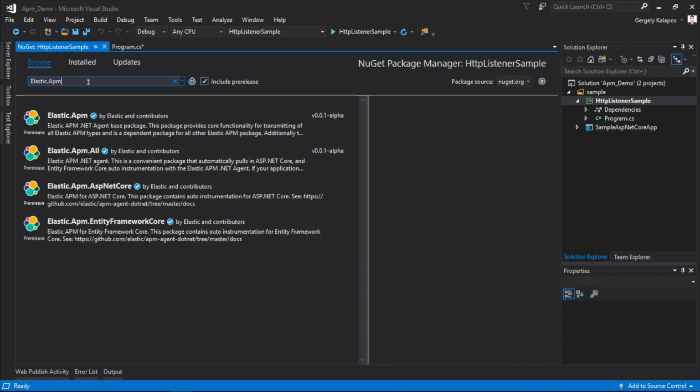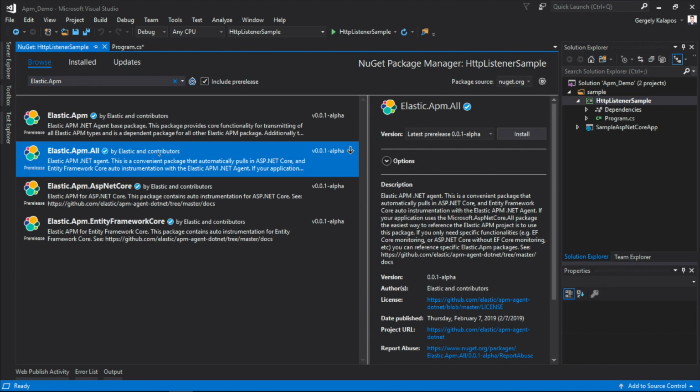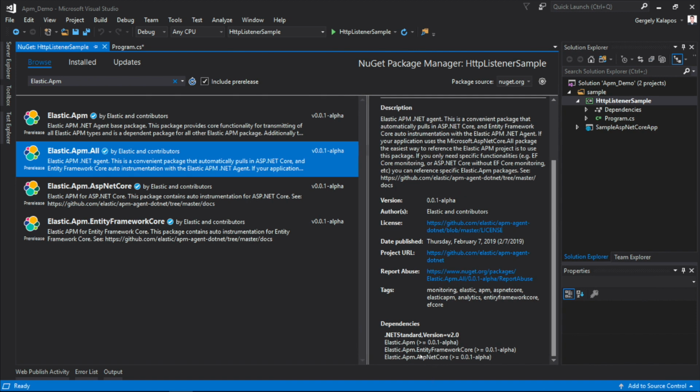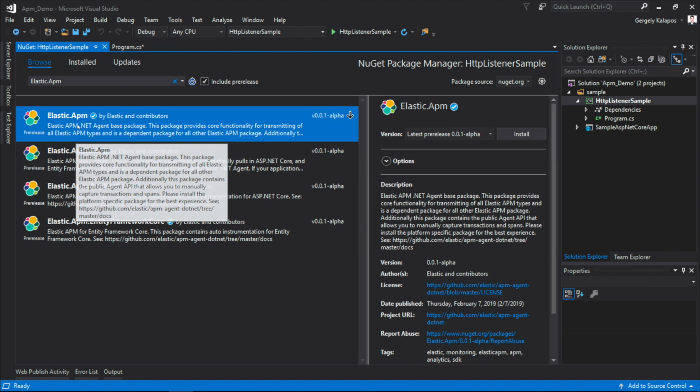First, let's add the agent to the project. Theoretically, we could use the elasticapm.all package, but this package depends on ASP.NET Core and Entity Framework Core related packages, so this would introduce unnecessary references. Basically, this meta package is a good fit if you want to monitor a typical ASP.NET Core application with Entity Framework Core, but if you want to monitor a small service like this one and you don't want to introduce unnecessary references, then you can use other packages.